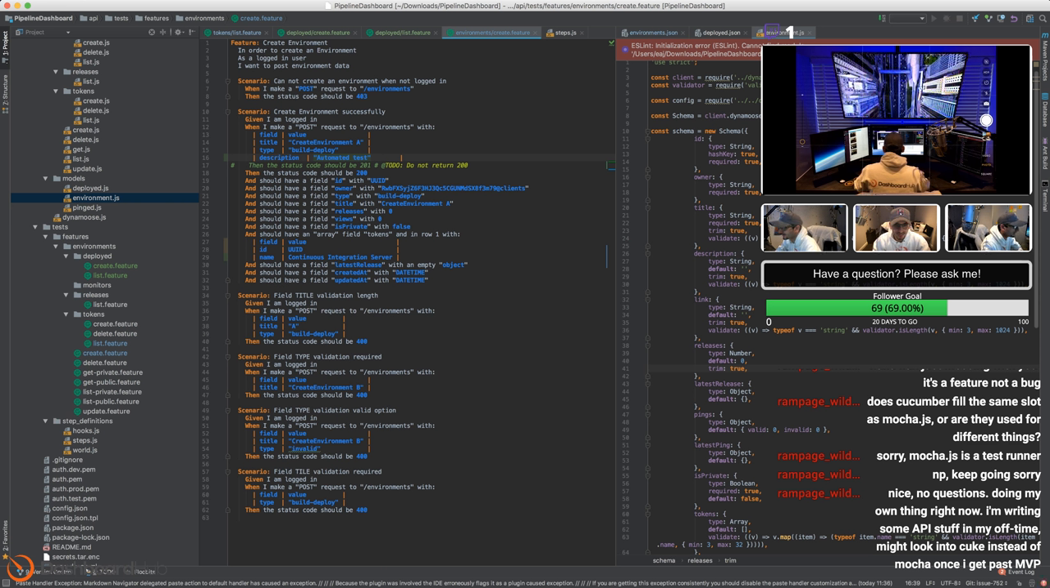I'm writing some API stuff in my off time. Might look into Cuke instead of Mocha once I pass MVP. Yeah, I did the same. I got a prototype up and running really quick, trying to get some feedback on it. And now that I'm pushing forward with these features, I thought, right, my API needs to be bulletproof. And I found so many bugs over the last couple of weeks.